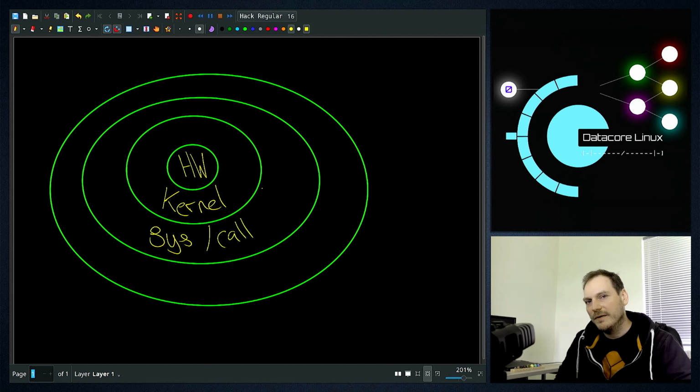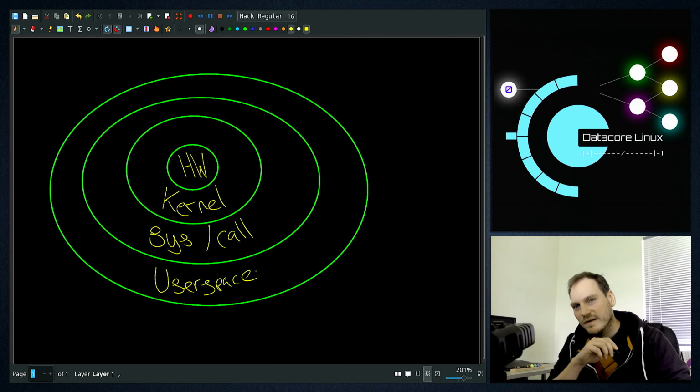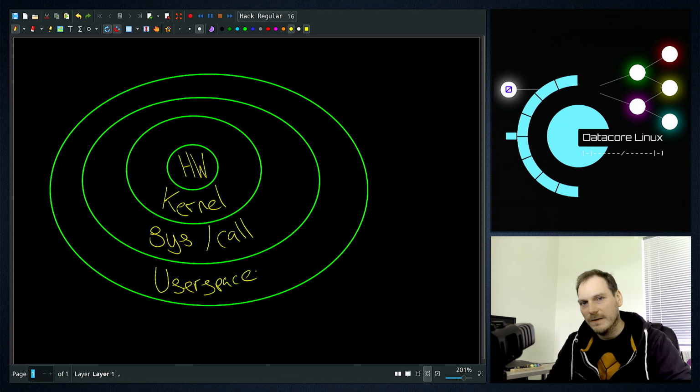call layer, a system call layer, syscall. And then finally, around the system call layer, we have the magical place where we're going to be making applications, called the user space. So we're writing user space applications.